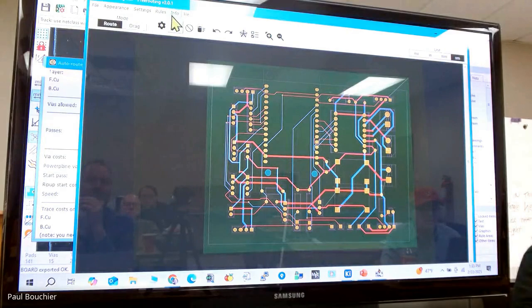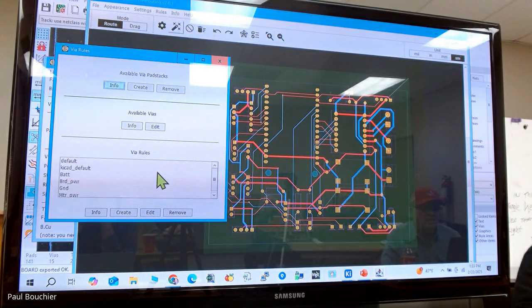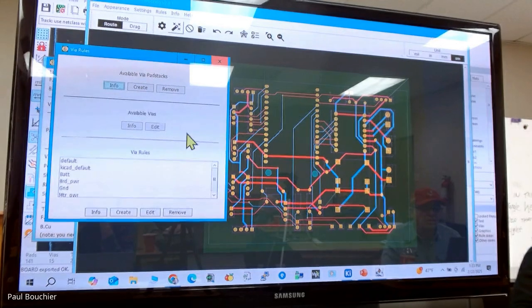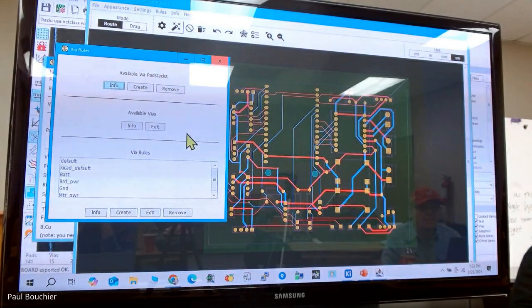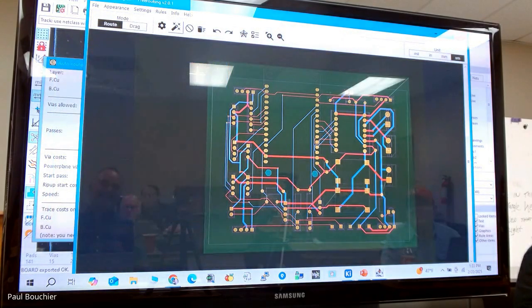Let's see what else is in there. Now, here's the VIA ones. VIA rules. I'm not going to push any of these buttons. You can go ahead and practice, you know what I mean? When we're almost finished, I really don't want it to go to hell in a handbasket.